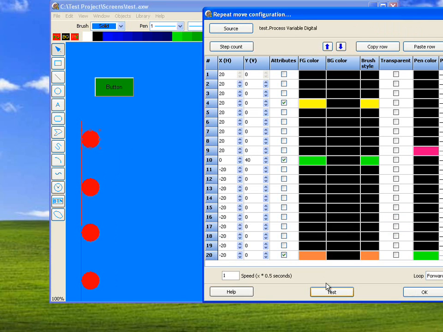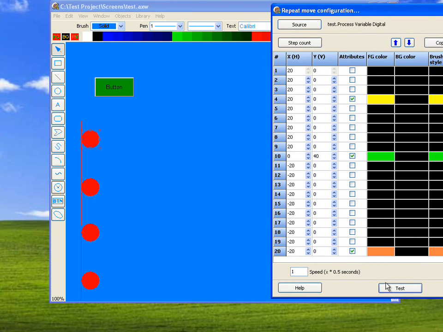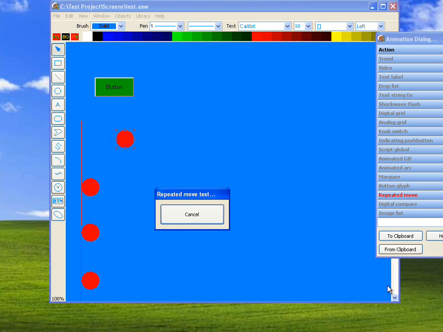So we'll cancel and start it again. So there's the design position. Move this out of the way, hit the test button. There was the attribute setting. There was another one. It's going to reach the end here, and then it will move back to the beginning position and then loop again.